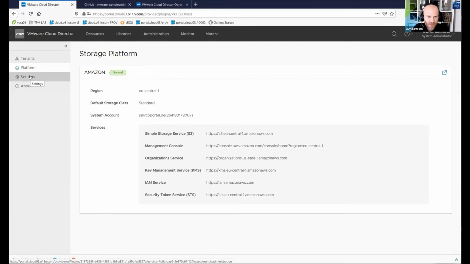And then what's the normal button there showing? It's green. Does it mean it's reachable and available? Yeah, that's just the status of the backend.